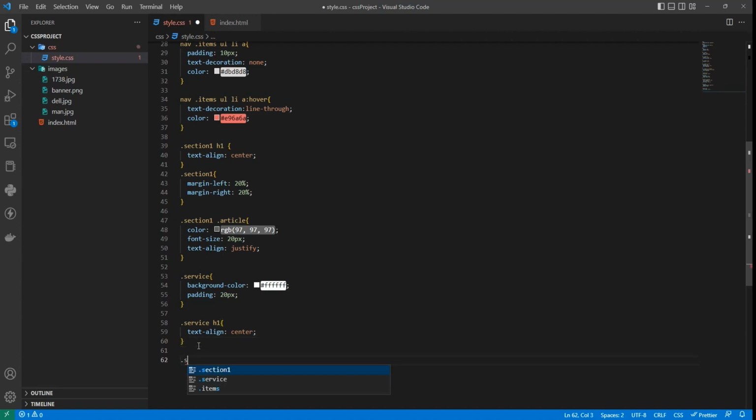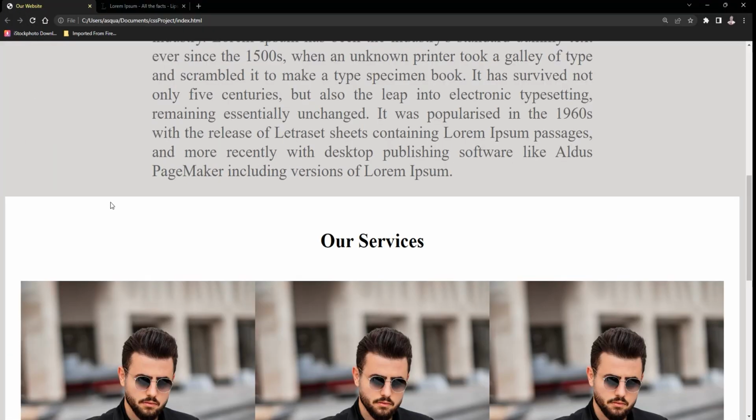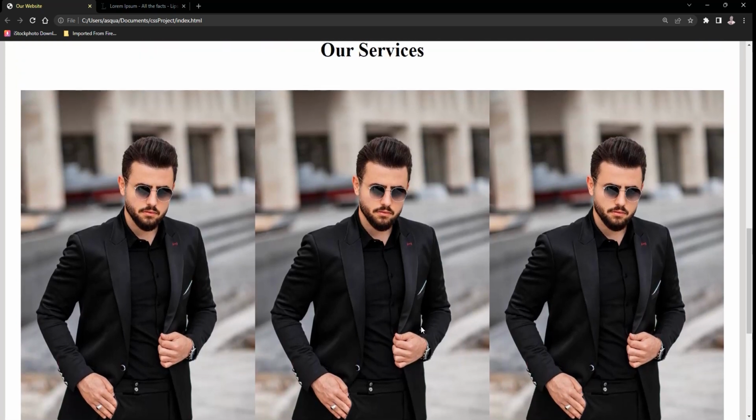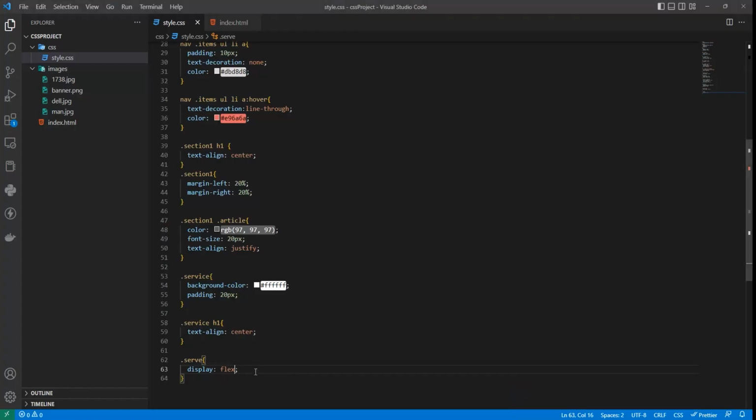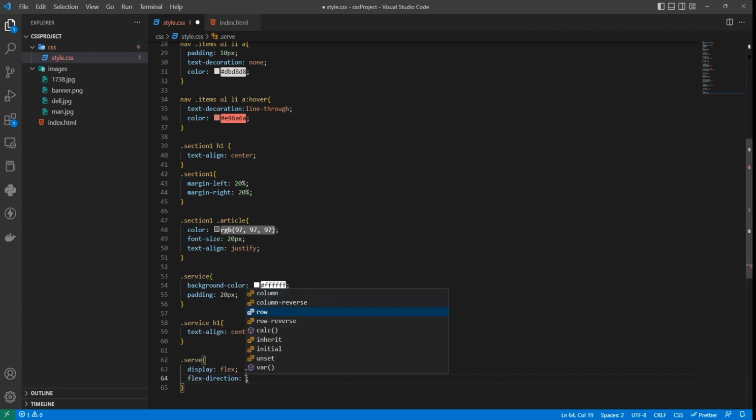Now let's lay our services the way we want them to be. So that serve, I'll say display, I'll use what they call flex. The way flex works is different. Can you see? When you say flex, it spreads all the divs you have in column format. And you can change direction. You can say flex direction. For example, I can change it to row, but by default it is always in column form. So let's move on.